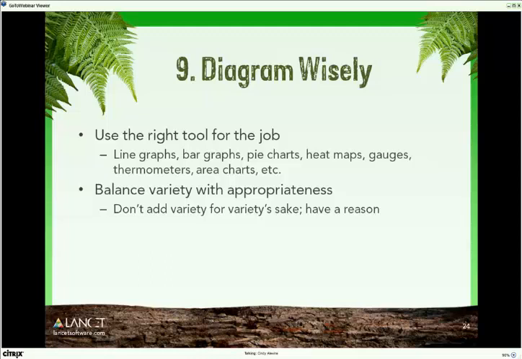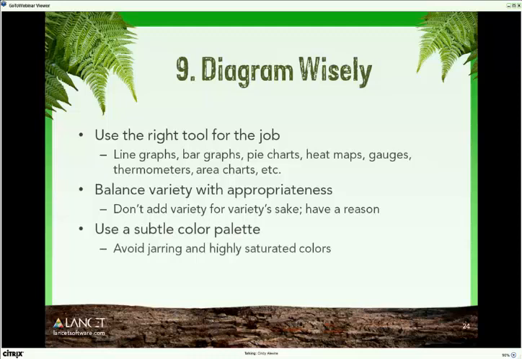But a lot of it too is simple. Again, use a subtle color palette. We don't want to use highly saturated colors, especially when they're together and clashing against one another. You might ask, Mike, you talked about using brand imagery for the company you're working for. What if they have bold colors and vibrant colors?